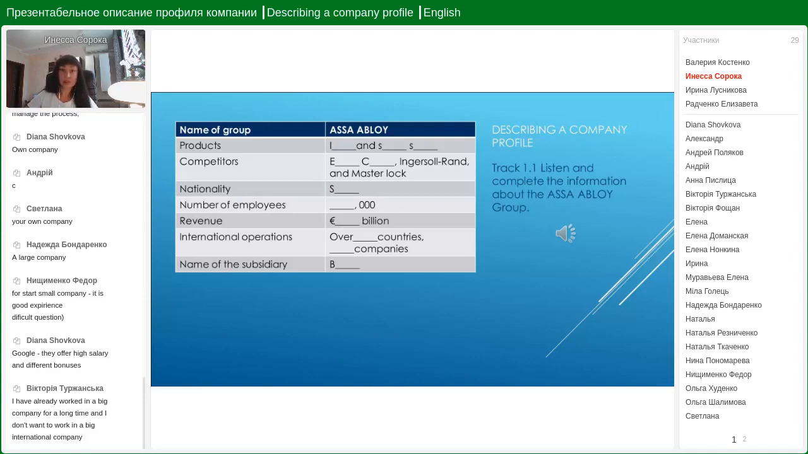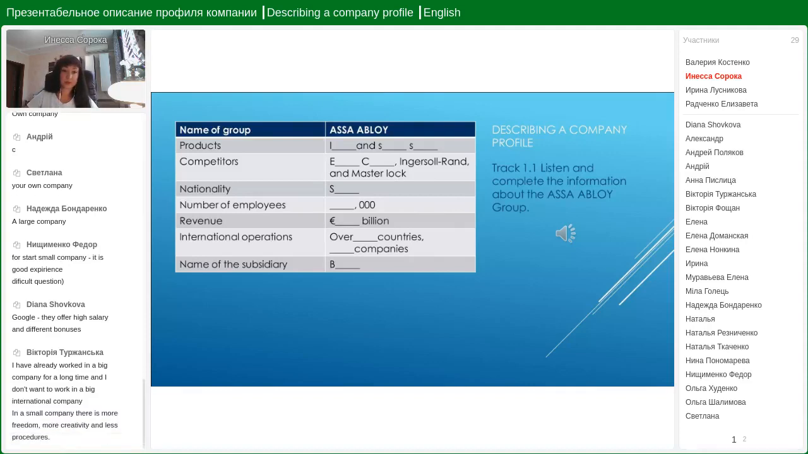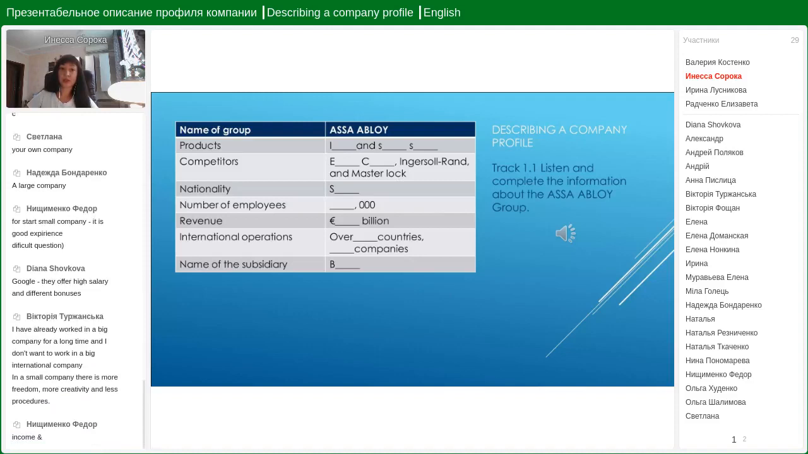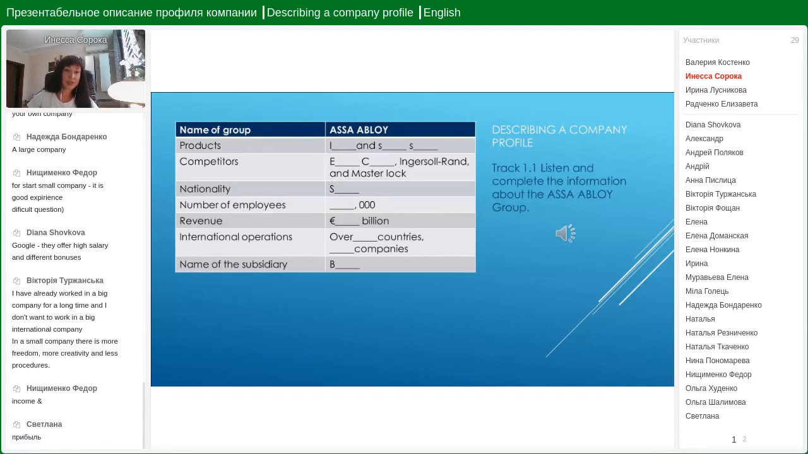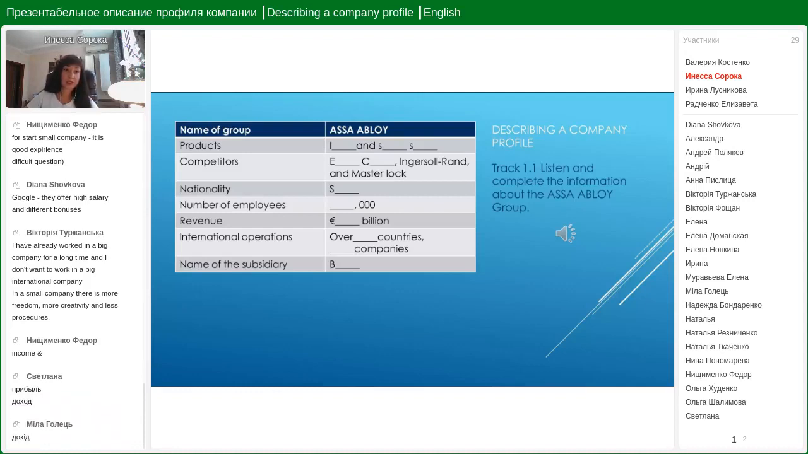Does everyone know what revenue is? You can either give a synonym in English or simply translate into Russian. I hope that everyone understands Russian. Okay, and while you are translating revenue, Victoria has answered my question and explained why she wouldn't like to work for a big international company anymore. She said that in a small company there is more freedom, more creativity, and less procedures. Yes, less bureaucracy. Okay, Victoria, thank you for the answer.